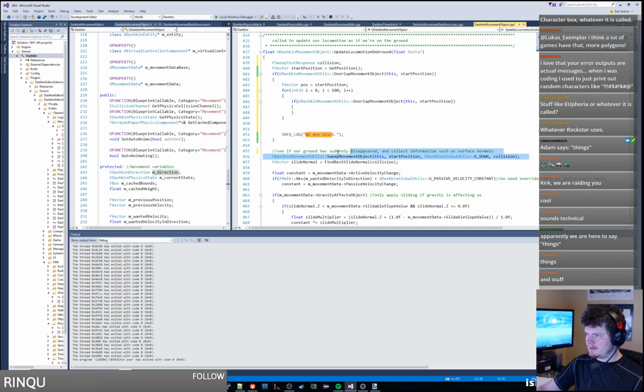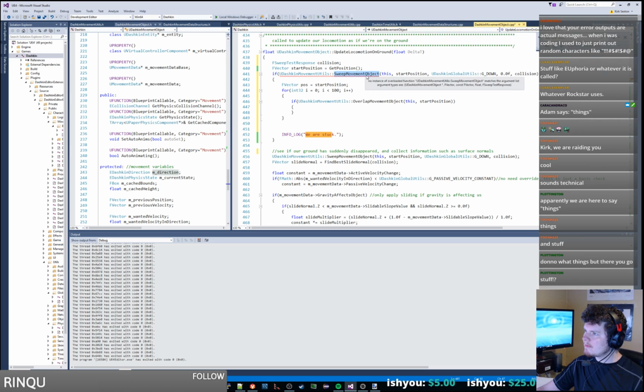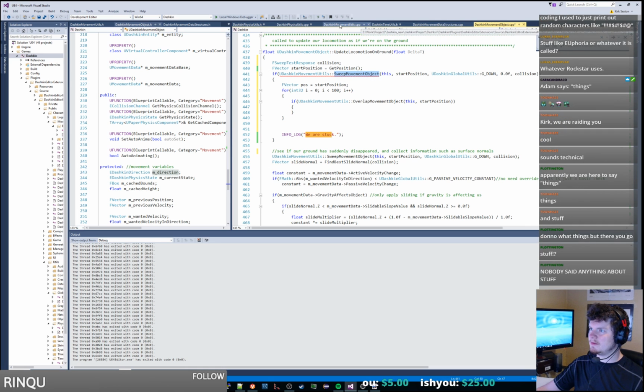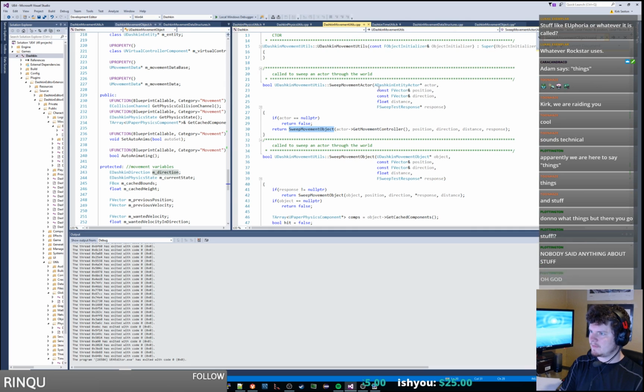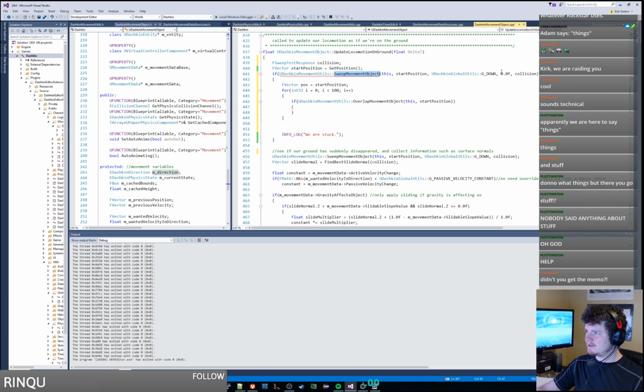So I'm going to do a sweep movement object here. And our distance is going to be... what do we have for sweeping in the movement utils? It's like sweep movement object, position, direction, distance, response. Alright.